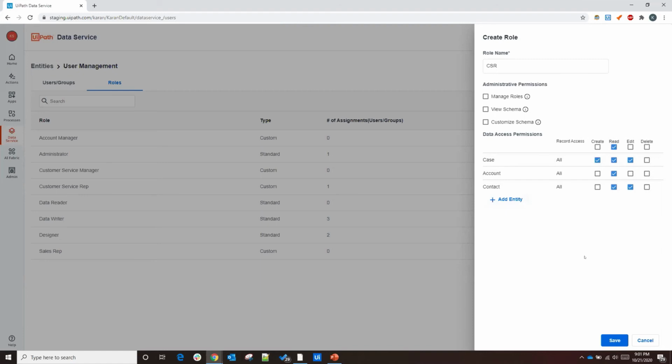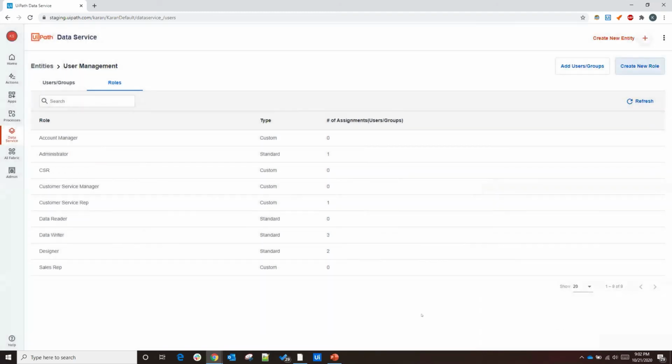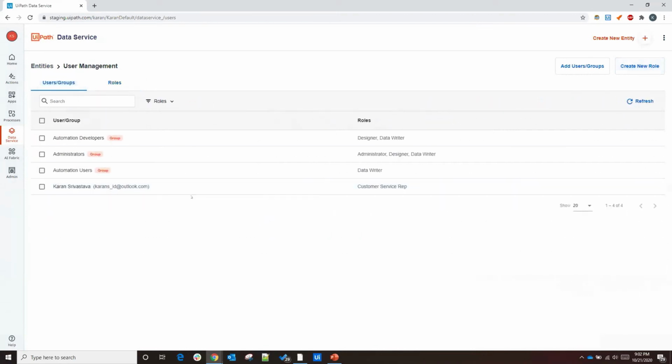So in this way, I've been able to specify a custom role that I can assign to my users, as well as specify what specific entities they have access to and in what capacity: create, read, edit, and delete. I can go ahead and save this particular entity as well. Once it's gone ahead and been created, you can go ahead and assign it to users as you usually do.